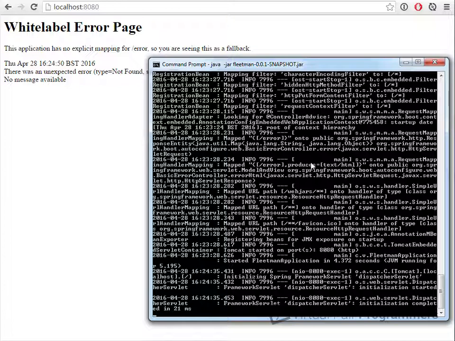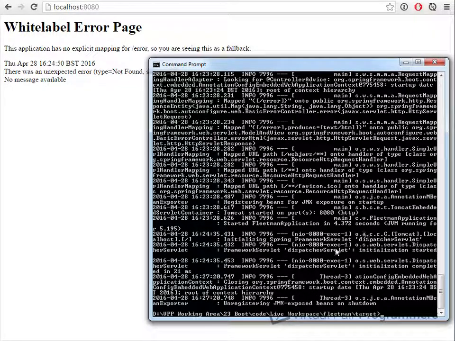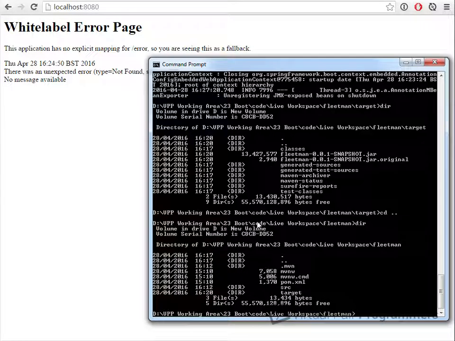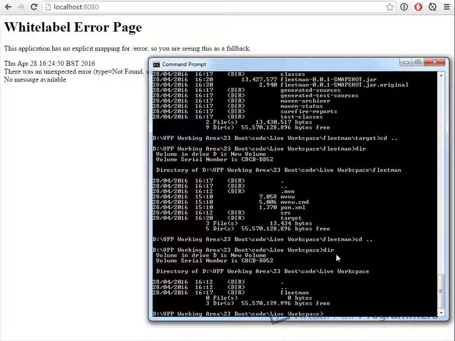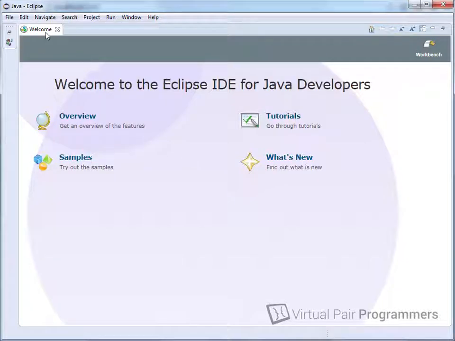Be sure before you do this to kill the process that you started on the command line. So a Control-C, otherwise you're going to be locking up port 8080. Now remember that we have a folder called Fleetman, which is containing our projects, and I said that the folder above that is going to be your workspace. So fire up Eclipse as usual and set the workspace to the folder that we just saw.